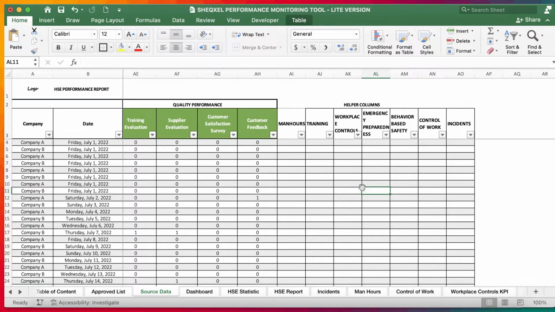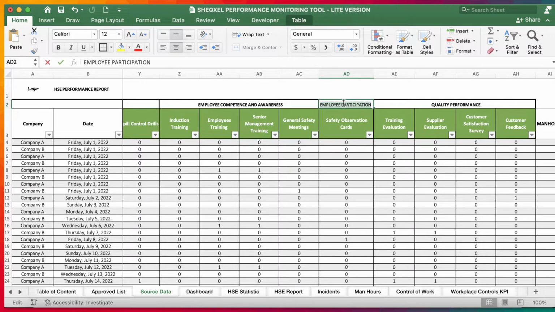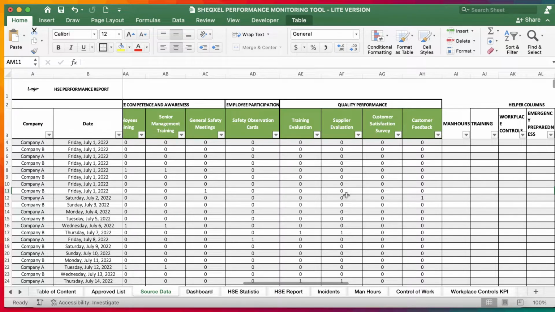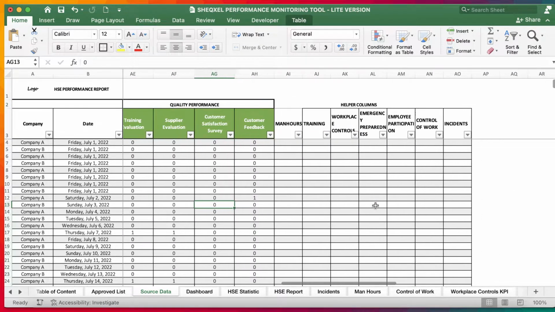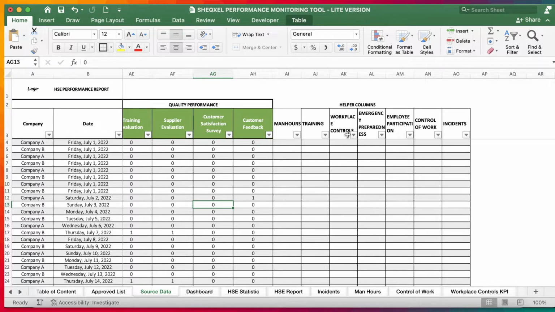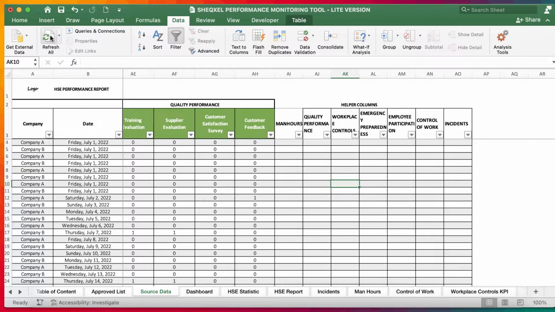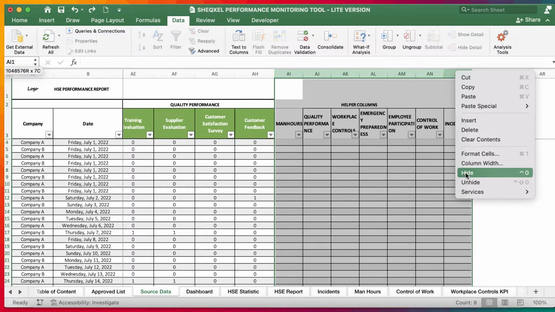Okay, and then employee participation also replaces behavior-based safety program, and then quality KPI replaces something else. It replaces training. All right, so I would refresh all. Okay, let me not refresh all. I'll show you how it translates in the pivot table.